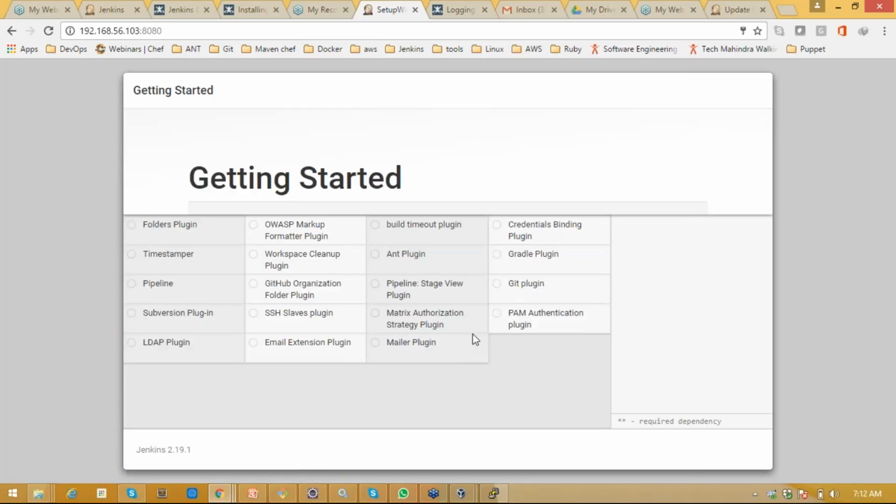We'll say install the suggested plugins. You can see whatever suggested plugins there are. It is installing the ant plugin, the git plugin, mailer, ssh slaves, github organization, and workspace cleanup. These are all the default suggested plugins. Popular ones are pipeline, git, the github plugin, and the gradle plugin, which is one of ant, maven, gradle.